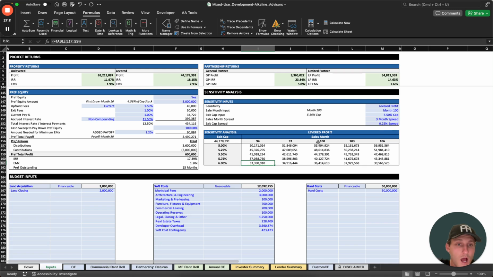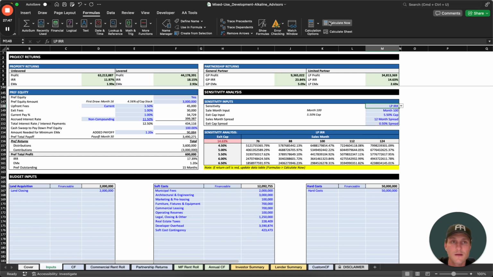What if you want to show not 3-month increments, but you want to show 12-month increments? What if you want to show not 25 basis point increments, but you want to show 50 basis point increments? Well, here you make the spread 12 and you make the spread, let's do 0.5%. And now we will refresh. And this is what the information looks like. Your levered profit at a project level. Let's say you want to see what the LP IRR might look like. Same thing, calculate now. There you go.